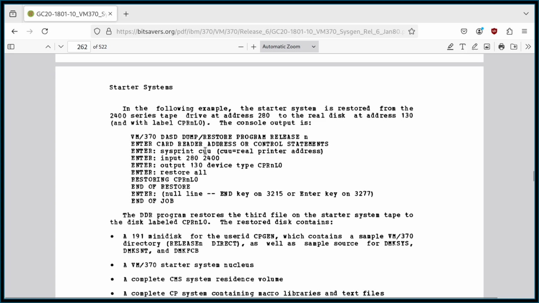So you can enter the sysprint thing if you want to say it should print the dump devices. I think it actually defaults to 00E, which is, again, a default address for a printer. So we're going to tell it input from the tape at device address 280. And our tape is a 3420, not a 2400, so we'll need to remember that. And then output to the DASD at 130. That's going to be a 3330 with the label CPR6L0, and then restore all.